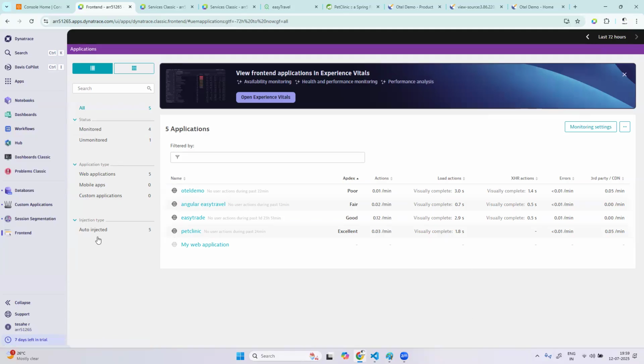Apart from that, there are multiple other types, such as mobile apps and custom applications. We'll talk a little later about how you can inject your custom application, because I need to have a custom application. So this kind of thing we'll discuss a little later. I will be showing one custom application. Mobile app I don't have, so I cannot show you that. But I will tell you how you can inject it, what the process is, all those things.